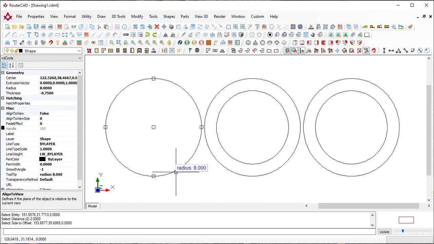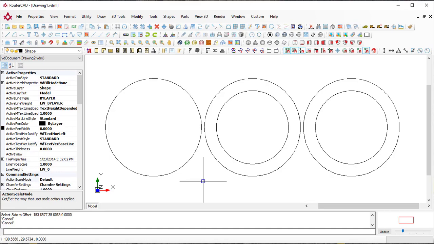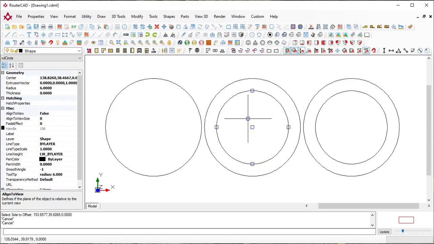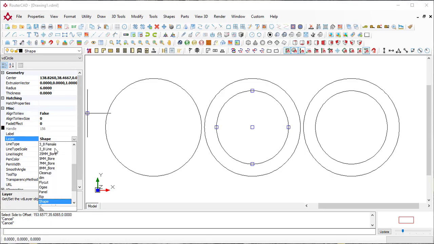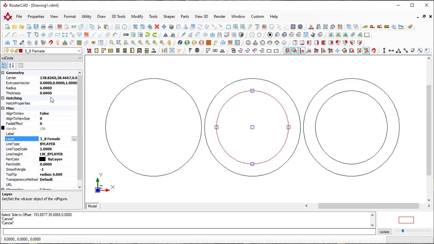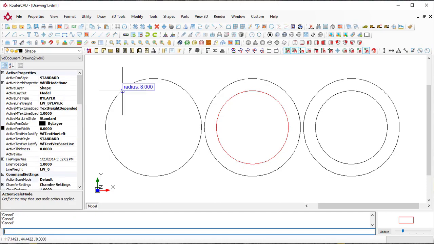Okay, so on the first circle, I just want to cut that out. So RouterCAD is going to go ahead and just cut that out for you. On the next one, though, I want to make this a female cut. So it's layer knowledge association. I'm going to select the layer name on the left-hand side. I'll make it a 3/8 female. And I'm also going to tell it the depth I want to cut that line. So I'm going to say a minus 0.75, because I'm going to cut all the way through. And so we have the second circle set.